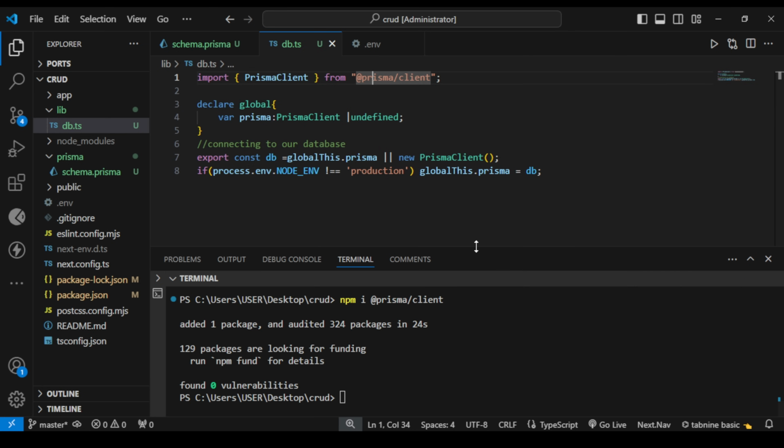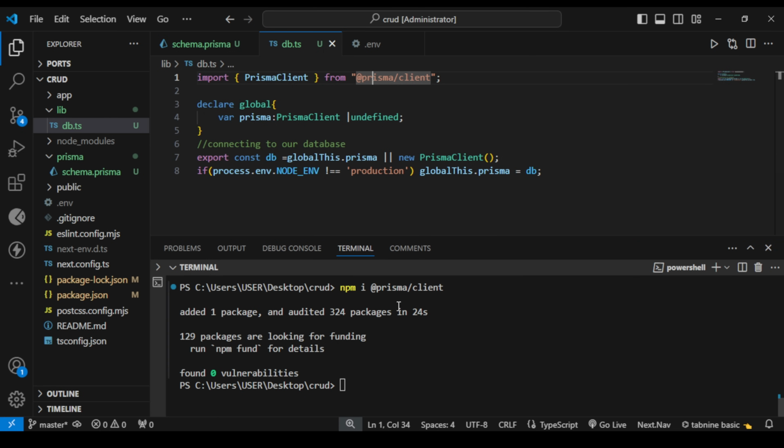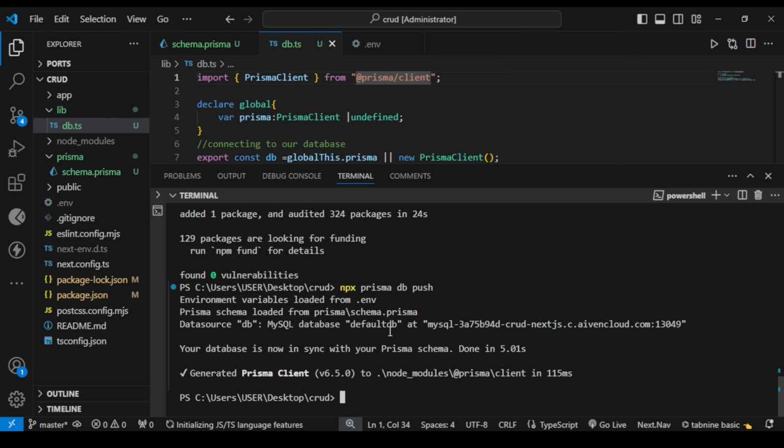Great. The next step we have to do is to push our changes to our database. To do that, we need to run npx prisma db push, like this, then press enter. Congratulations, we have set it up correctly. So you can see our database connection is MySQL. Great. And we are being told that our database is now in sync with our Prisma schema. If you've done this, congratulations.